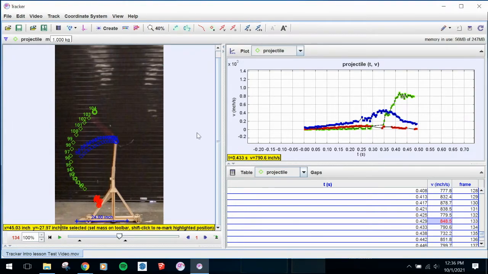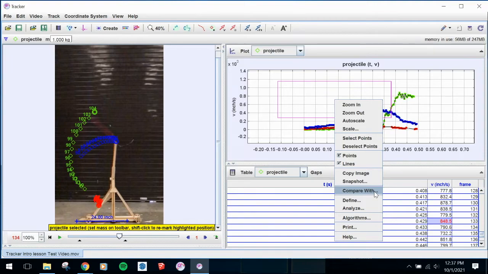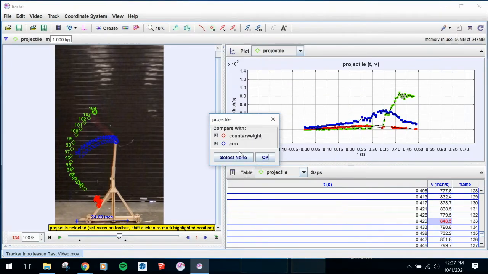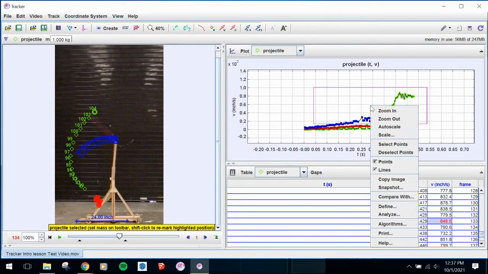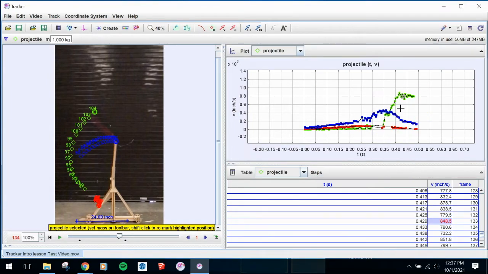And this right here, the screen that we're looking at right now, this is what I want you to submit to me to show me that you know how to use Tracker. So I have over here highlighted in my chart in the table the fastest that the projectile has gone. So you're going to come over here and make sure projectile is what you have selected. Then on the chart up here, I want you to make sure that you right click and say that you're comparing with everything. All three masses are being compared. And zoom out. Do that right click thing and zoom out so that we can see everything.